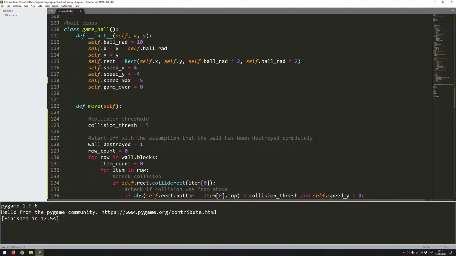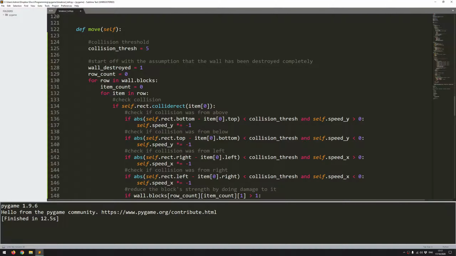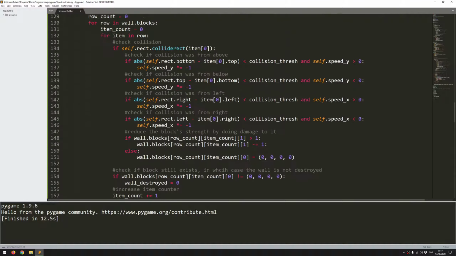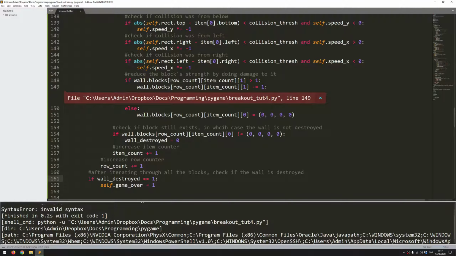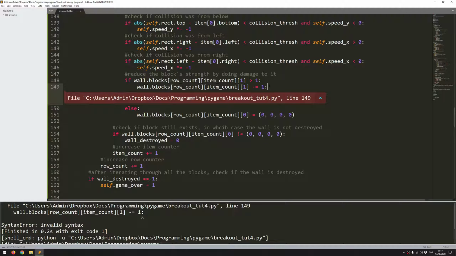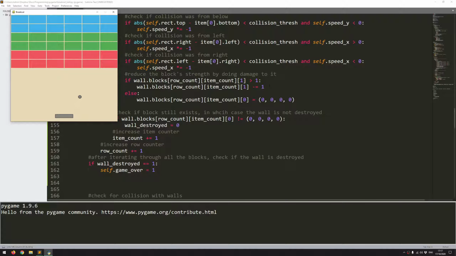Okay, so that was quite a lot of typing, and there's a possibility that I did make a typo along the way. So I'm going to run the code just to check, and I have indeed. Oh, I copied and pasted the wrong thing there. Okay, and there we go. It's working straight away. So you can see as it goes along, it's breaking these blocks, and it detects which side it's hitting them from, so it bounces off in the right direction.